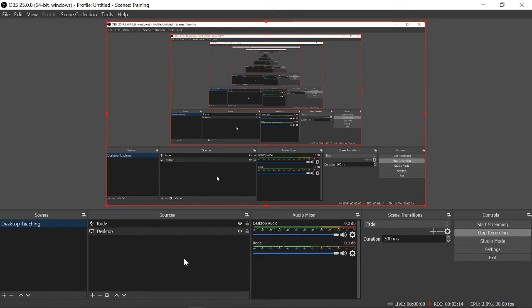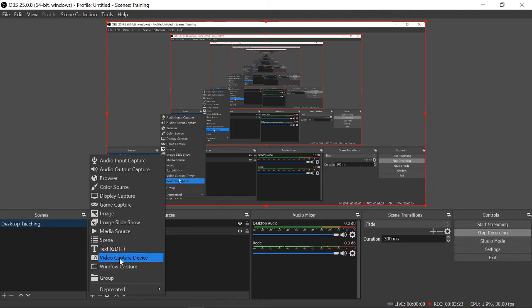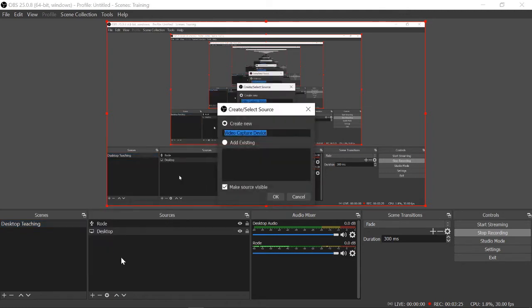Now we need to add one more element, one more source, and that source is going to be you. In this case, me. I'm going to add my video capture device. For you, your video capture device is going to be your FaceTime camera on your MacBook. So go ahead and put FaceTime Camera, and then click OK.